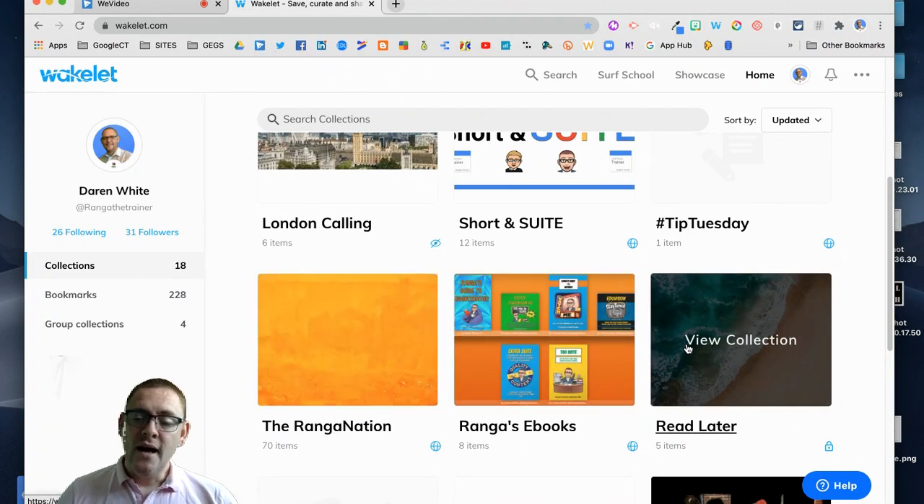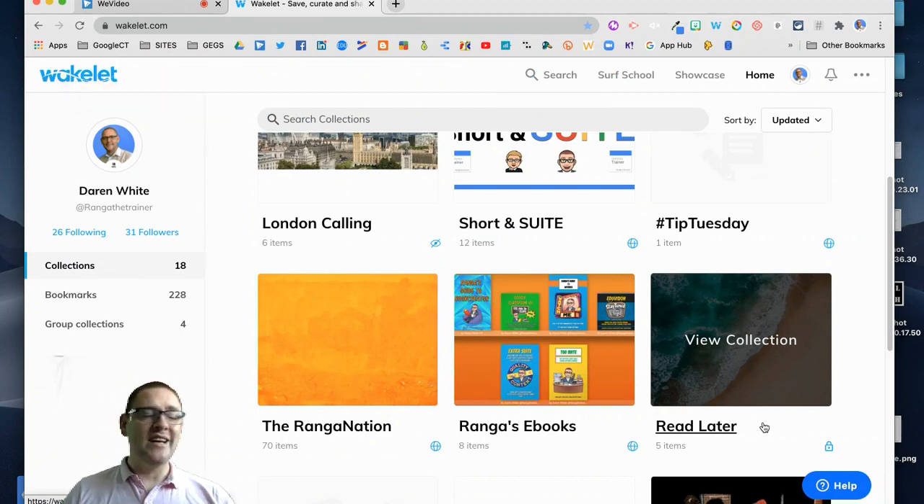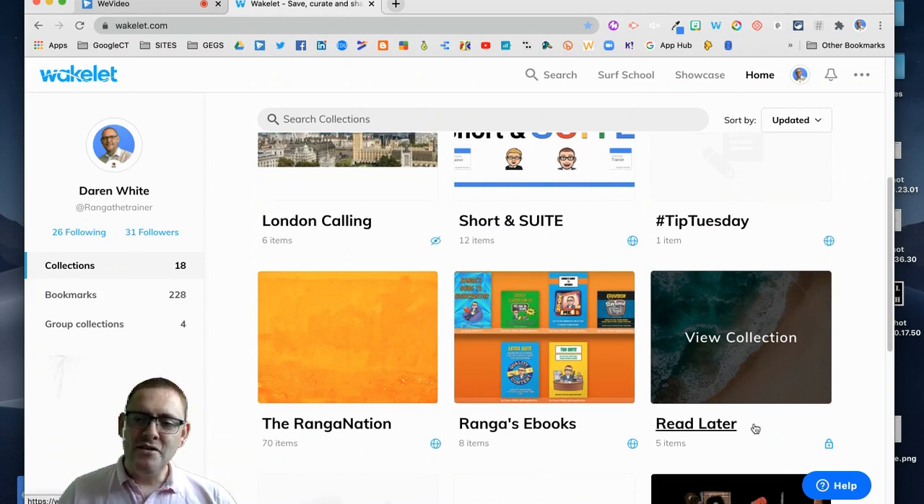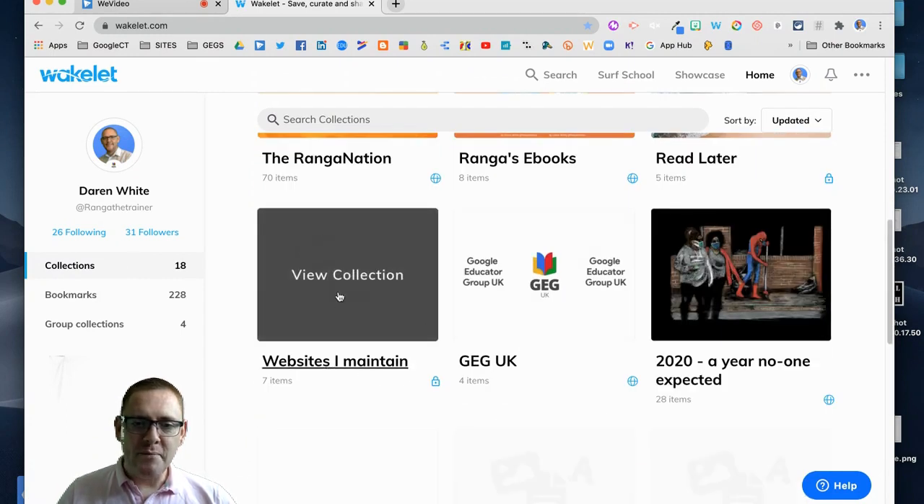This Ranganation, because of my Twitter username, is a link to basically all of my stuff: YouTube, Twitter, website, ebooks, the lot. And one I particularly like is this one here, which is my Read Later collection. And shout out to Toby Doncaster for this idea. Anything that I see when I'm on the internet and I think I'd really like to read that, but I don't have time at the moment, I just add it to my Read Later collection. And then various other bits and pieces.